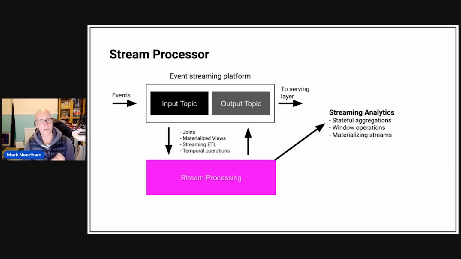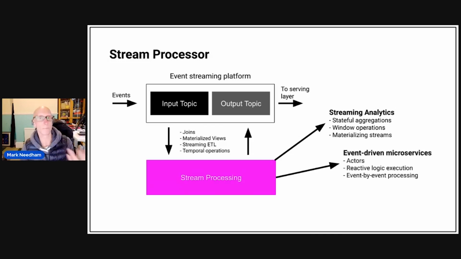From the stream processor, the data sometimes goes in other places as well. So it could be used for streaming analytics. So perhaps we're, as I say, doing some materializing of streams, or maybe we're doing some window operations. Or perhaps we're just using it straight in a microservice. So maybe we're operating on top of that stream in a microservice. So we're doing some sort of event-by-event processing.